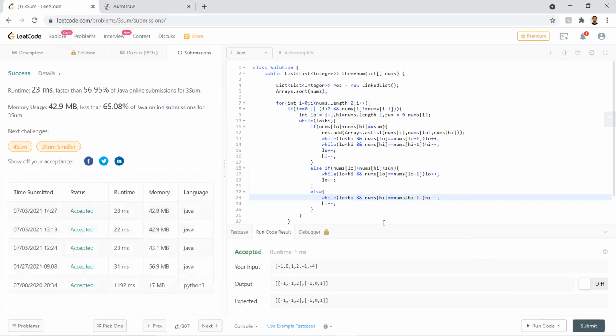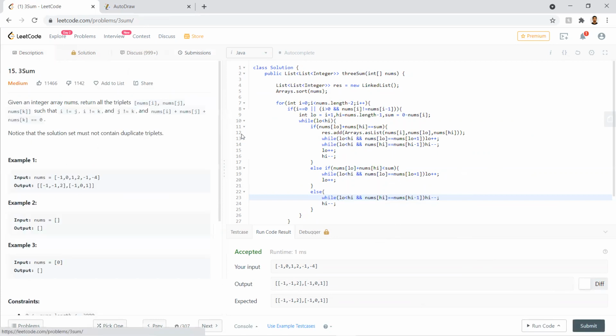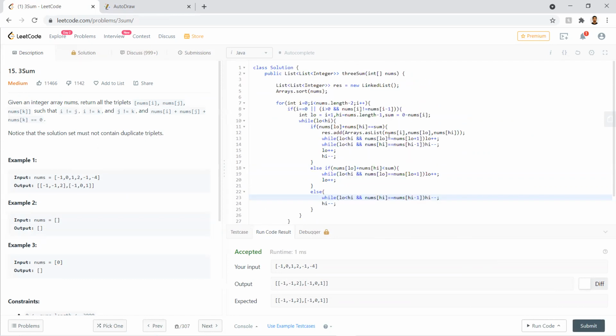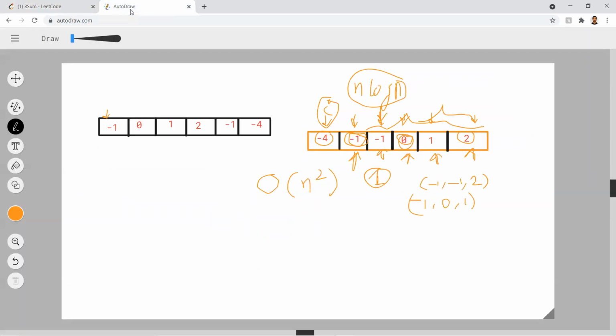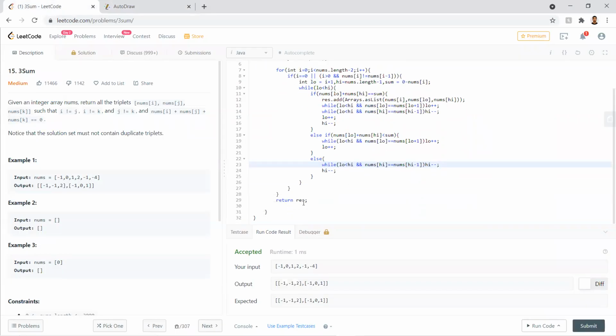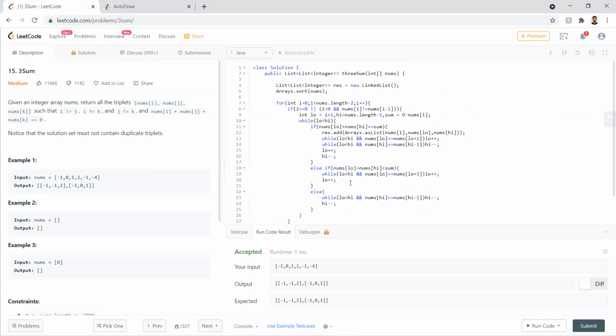Yeah, it is accepted. So we have discussed a brute force solution, and finally we came to an order of n squared solution where we are storing a particular index and we are checking for the other two pair. If the sum is equal to the inverted sign of this index, then we'll store it in the resultant array and we'll return the result. So this is about this most popular question on LeetCode.